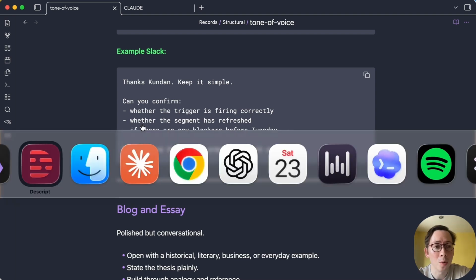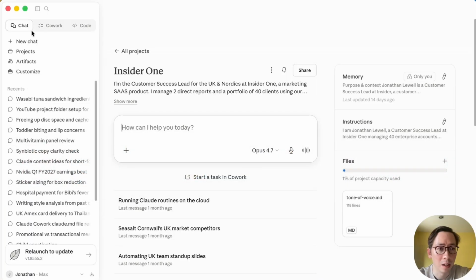Then what you want to do is, if you're using Claude Chat, you'd want to upload this file to the context here. So I've got tone-of-voice.md attached now to the project. And what this means is that with every conversation that I have, it's going to also include this tone of voice file, right? So it's going to use that to then educate the way that it speaks.